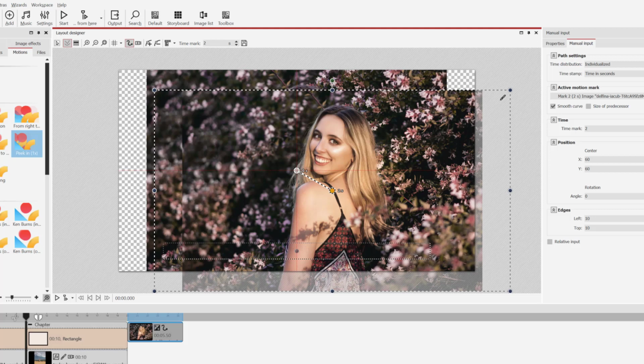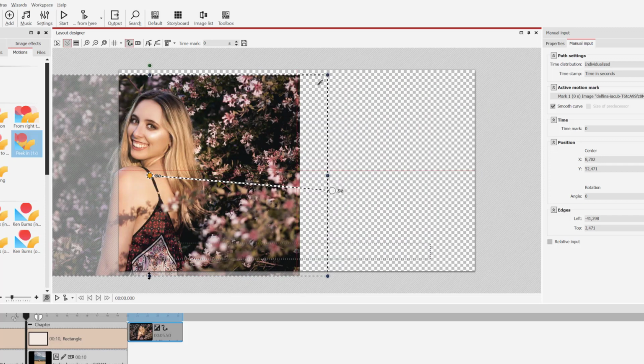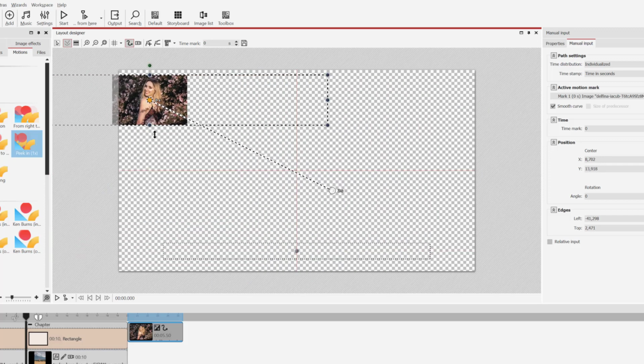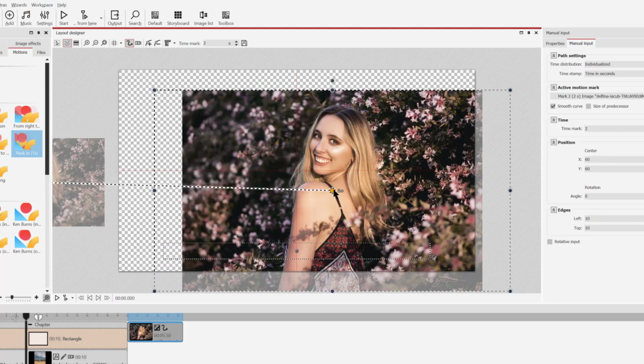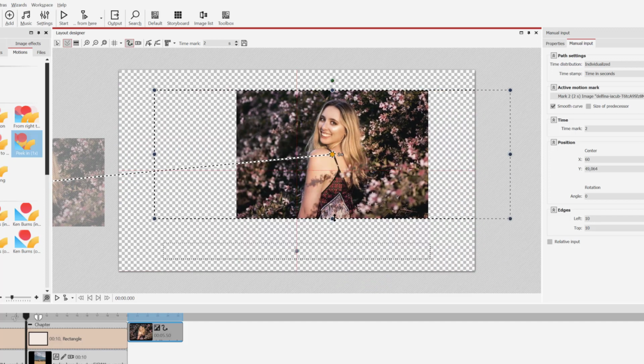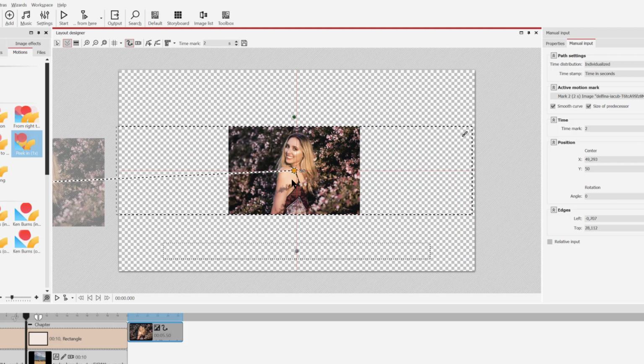So let's move those first 2 motion marks to the locations we have seen in the sample. Our photo starts its way on the left. So we drag the first frame, the one with the 0 there, slightly out of view. And make it, of course, a little bit smaller. Our second frame should be right at the center of the screen. And also a little bit smaller. Now we add the third motion mark by clicking on the plus icon again and drag the frame to the right.